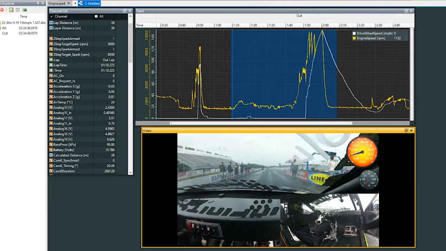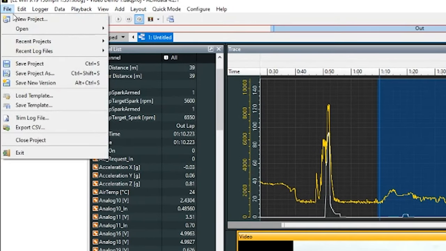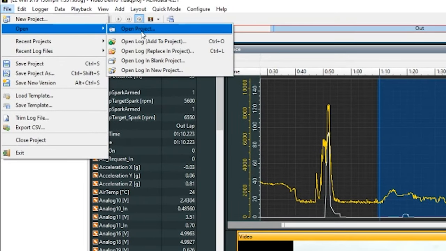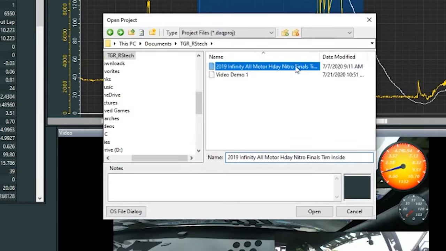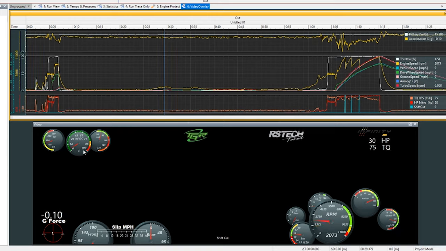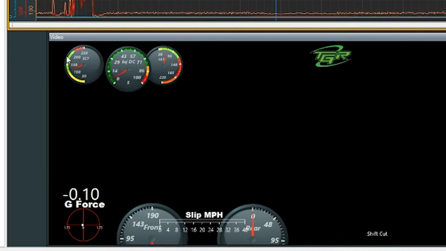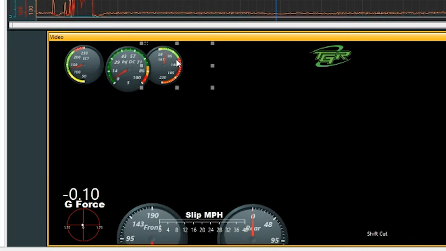Now, let me open up a project that was sent to us by one of our tuners, Randy at RS Tech. So we'll go to File, Open Project, and this is what he uses. This is what Randy's created. So whenever he wants to do a video overlay, all of his gauges are in place. All he has to do is import the log, import the video, and then maybe tweak a couple gauges to suit his needs.